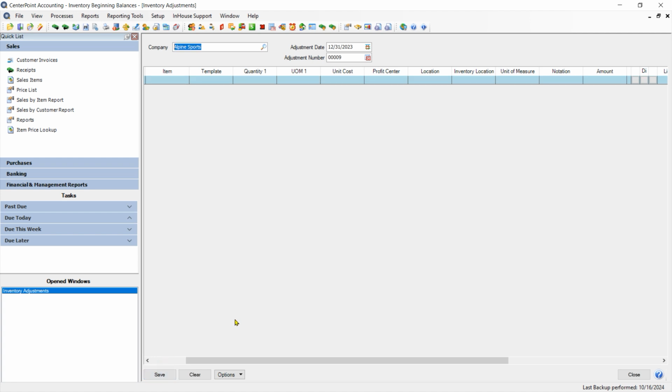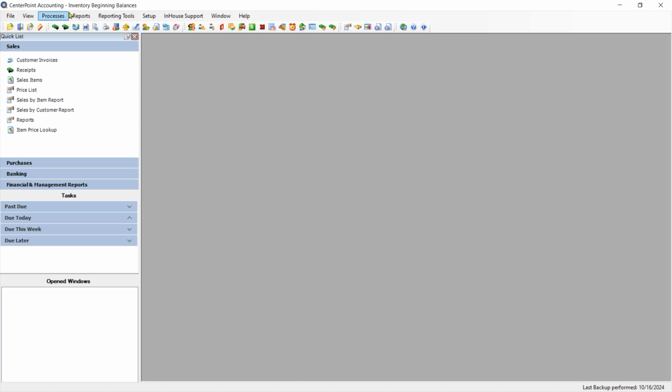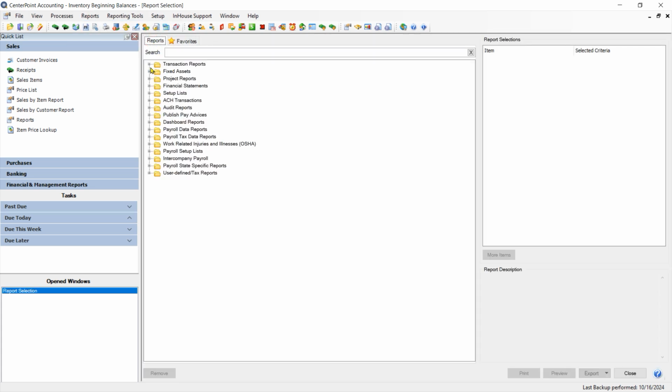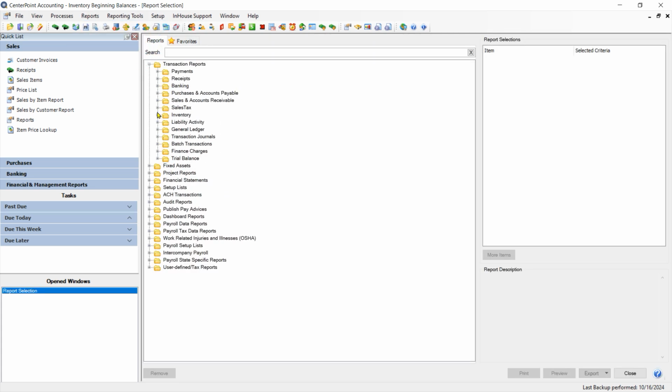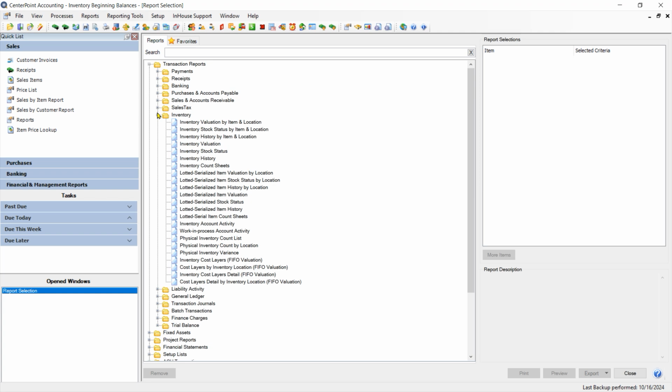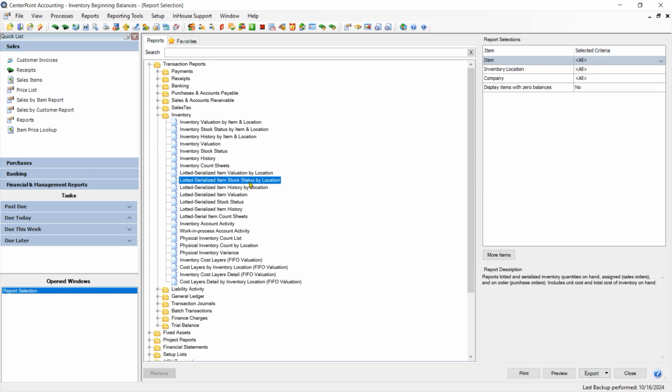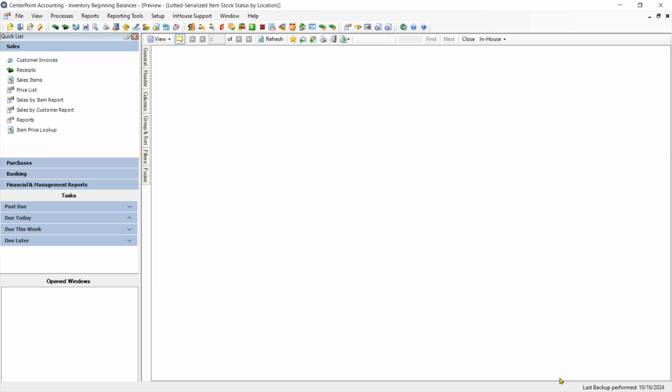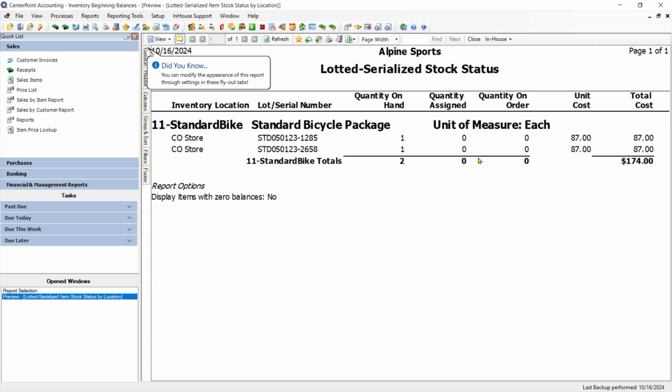I'm going to click Save. And then once again, I could go to the reports and see that that got added to my inventory. So I'm going to go to Reports. I'm going to open up Transaction Reports and Inventory. And on that is a report where I can look at the lotted serialized item stock status by location. And you can see here that it has added my 2 items to our stock status reports.